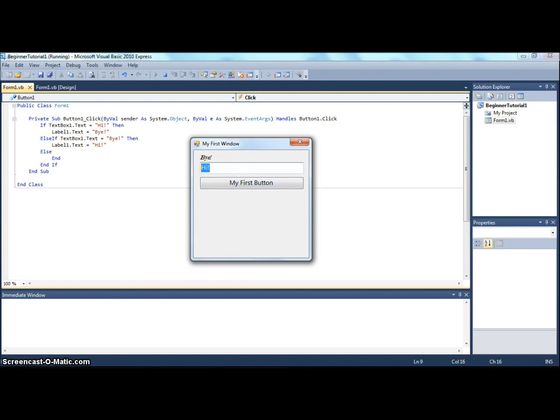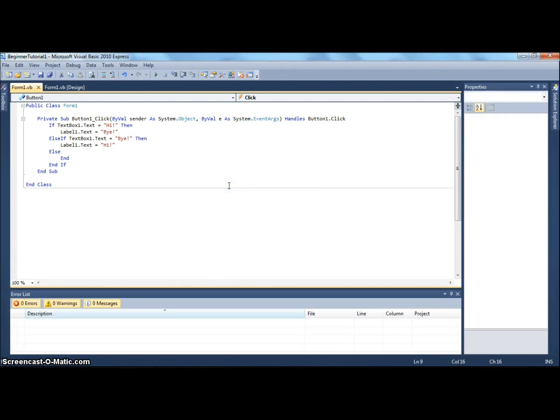So my first button, bye, hi, goodbye, bye too, whoops, bye. Okay, so it ends, and that's pretty much it for the if then else, which also means it's the end of this very quick tutorial, at least compared to my other ones.